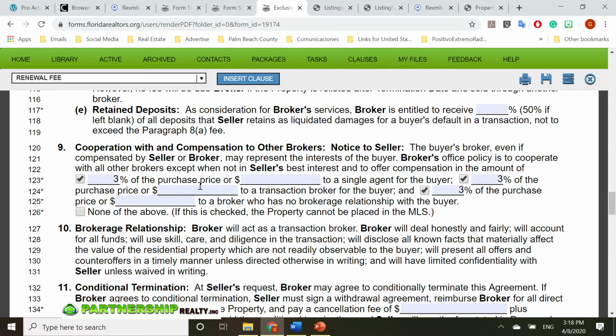Now, that is, number one, going to be for a single agency. There are some real estate agencies that are single agencies. That's fine. The second one is going to be for 3% of a transaction broker. Partnership Realty is a transaction broker. So we'll put 3% there.